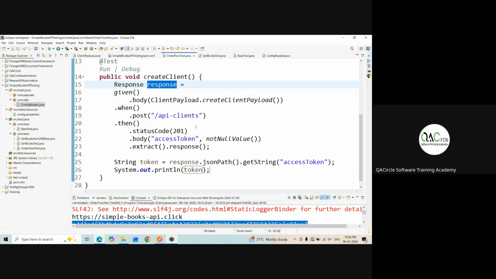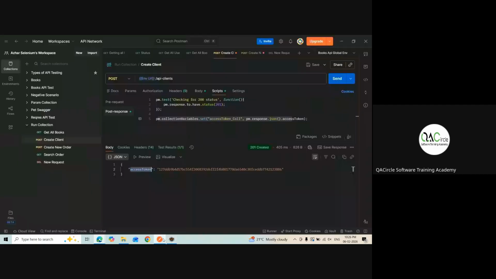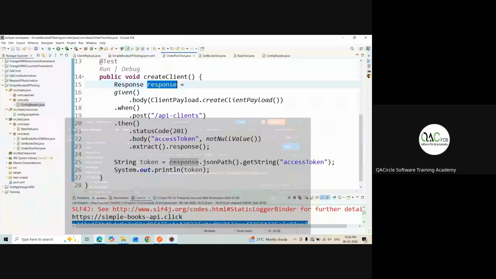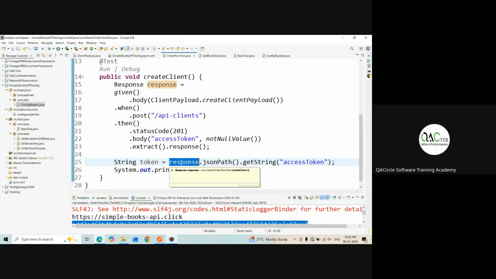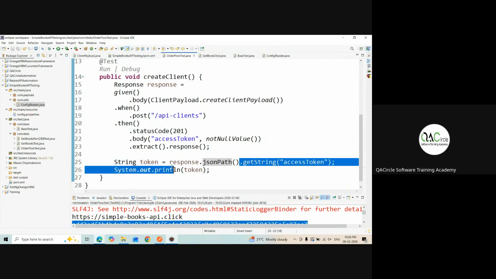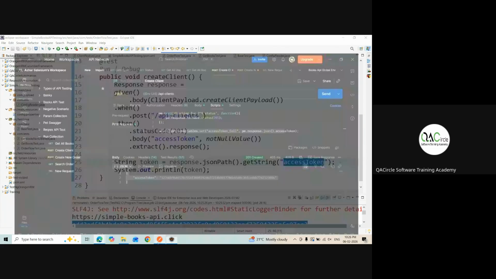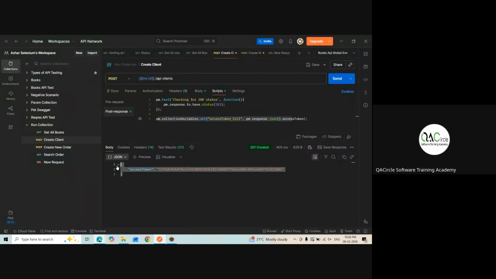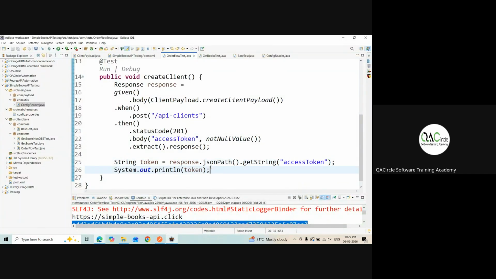So this reference variable will store the exact JSON response. This response will be stored. Now, to take that response, we are calling JSON path, which is the string, the entire object, and get string of access token. So access token will be a string. So extract means extract the JSON response, whatever the response it is. Then to take this response, you have to put this as JSON path and then access this access token. So JSON path means the entire path, get string of access token.